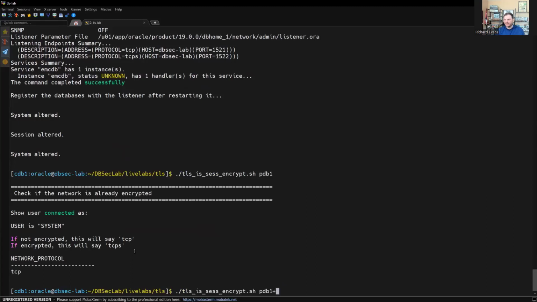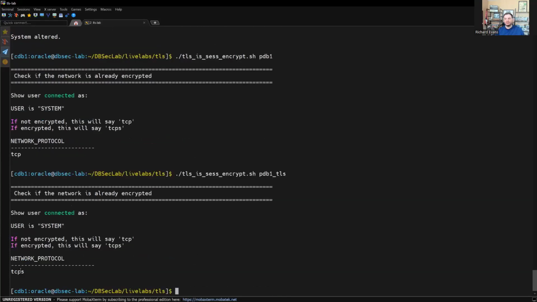When we connect to our database using TCPS, we're going to see that this protocol is now using TCPS. So this alias is listening on TCPS. This connection is encrypted. We can look at the details on that and get some trace information on that if we want. But so far, so good, right?